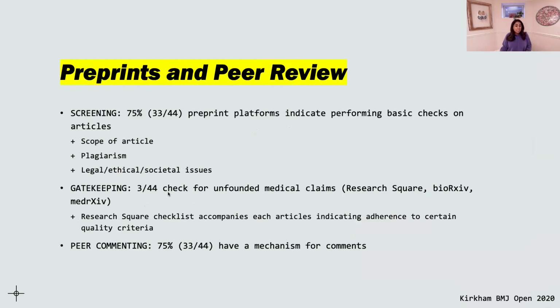So preprints and peer review, you may be wondering, and thinking, preprints don't offer peer review. So what do we know about that and what is happening there? Some preprint servers, the majority of them, according to a 2020 study that included 44 preprint platforms, about 75% of them indicated performing basic checks on articles. They looked at the scope of the article, whether that was relevant to the mission of the server, plagiarism, and of course, legal, ethical, and societal issues.